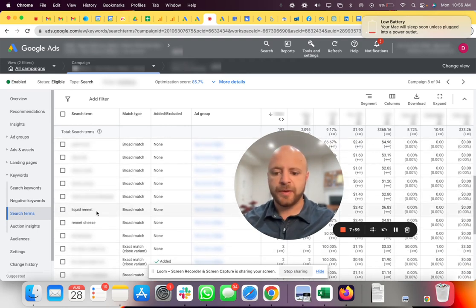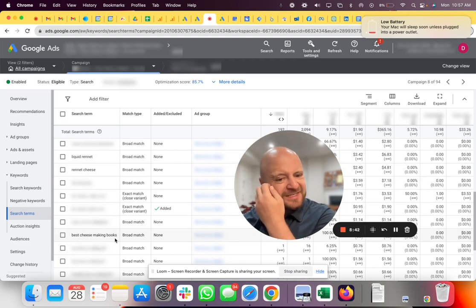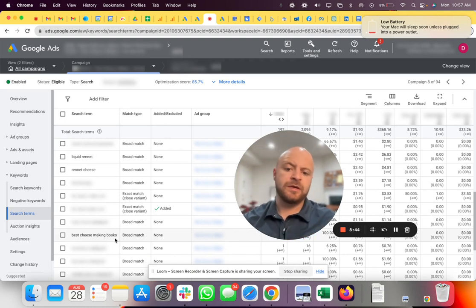There's a few that squeak past, like liquid rennet and rennet cheese. I don't necessarily want to buy those searches in this campaign because I want to buy them in a different campaign, if I'm going to go for those products. Again, these three sneak past you a little bit. It may not seem like much out of 30, but if you do this over a significant amount of time, you'll start to buy searches that really aren't related, and you want to keep a fine-tuned list.